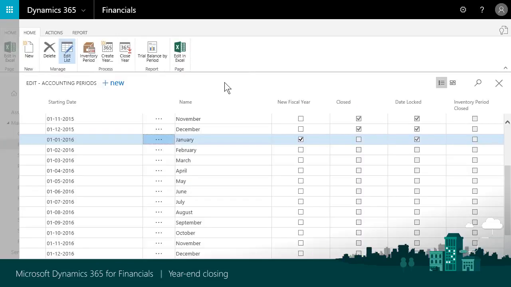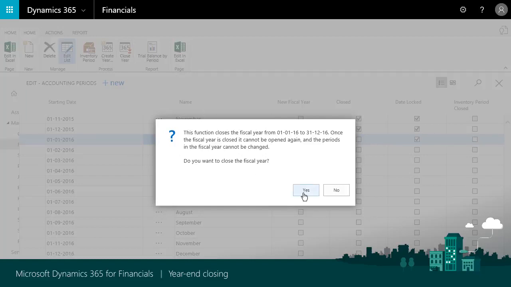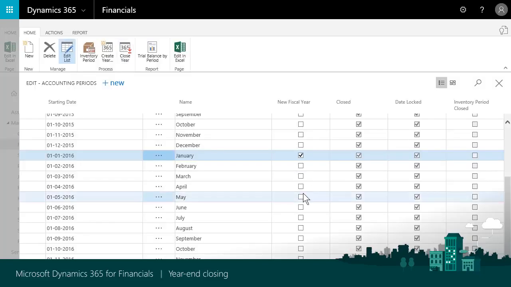When ledgers are up to date, we can close a fiscal year. We don't have to, but closing enables financials to give us filtering options. On the Accounting Periods page, choose Close Year. When periods are closed, the Closed and Date Locked checkboxes are selected. We can't reopen the fiscal year or clear the checkboxes.